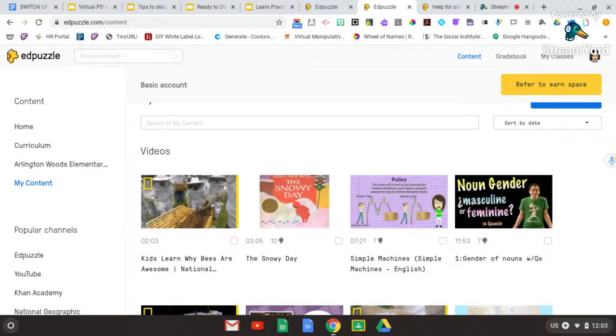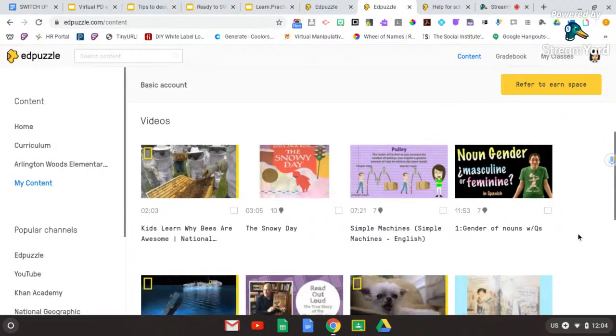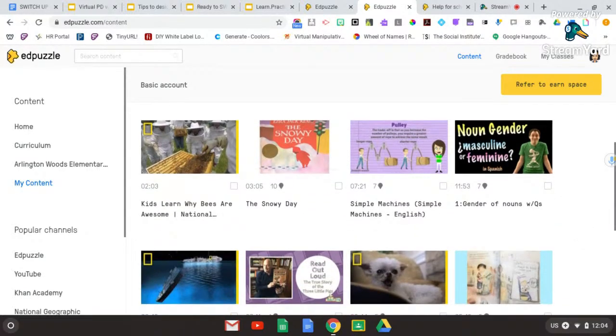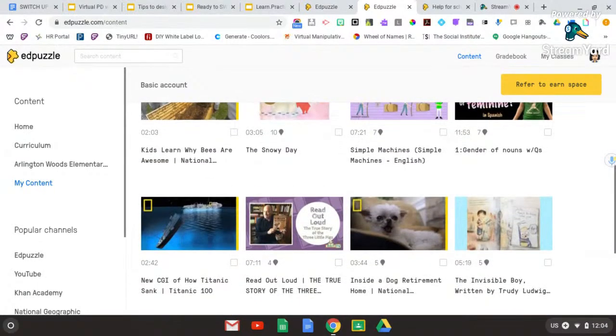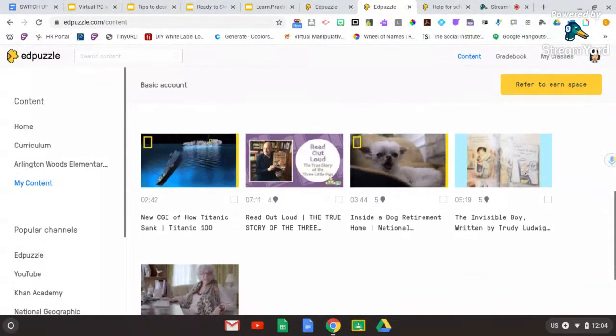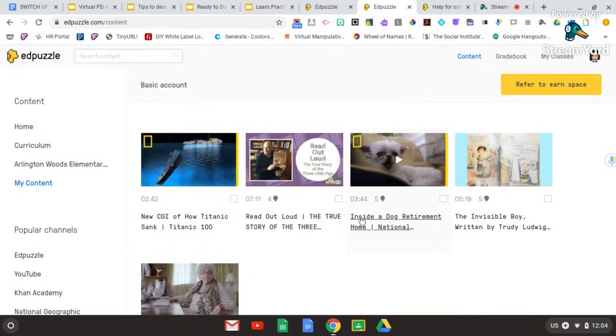Here's another tip to go alongside it. If I go through and delete some of my videos, then I can go back in and create another one. I wanted to make sure that you understood that. So to give you an idea of what an EdPuzzle does, I want to walk you through one that I actually made for a mini lesson.